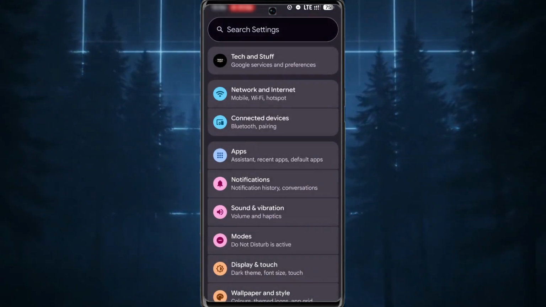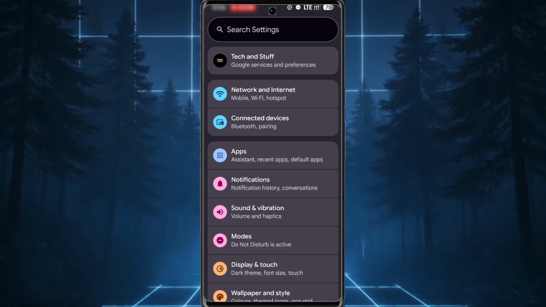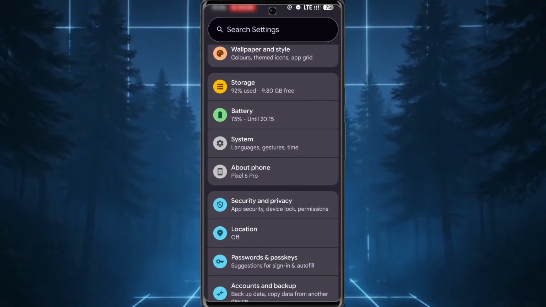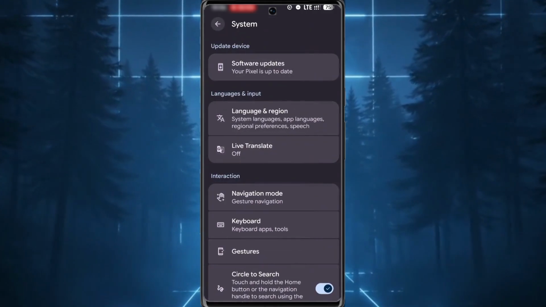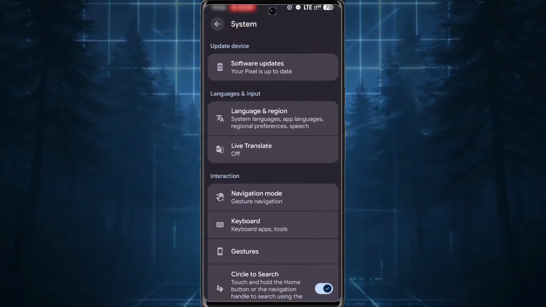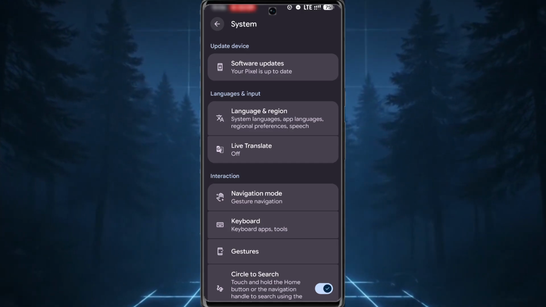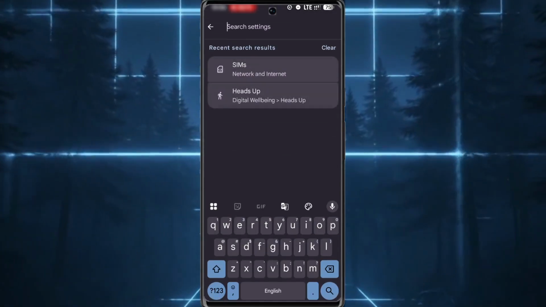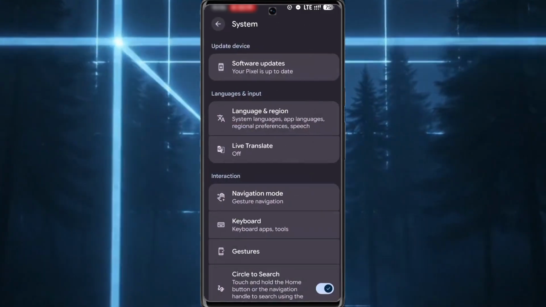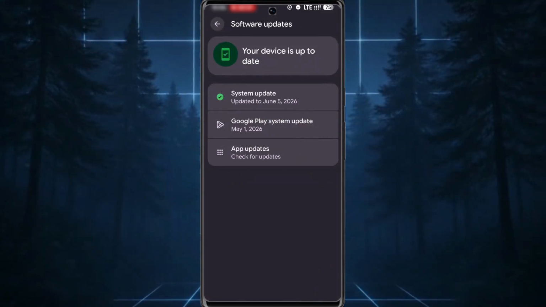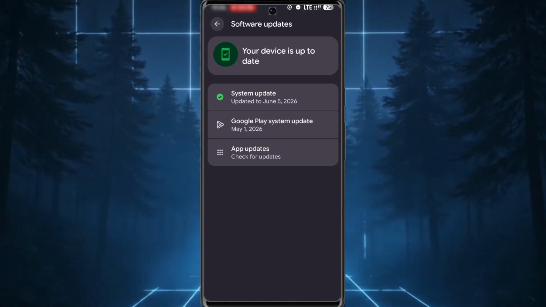What you want to do is open settings, and once settings is open, you want to scroll till you find system. Tap on system and you see software updates. You can also search for software updates in the search section. Simply search for it and tap on it. It will bring you here. So tap on software update and you see your system updates.